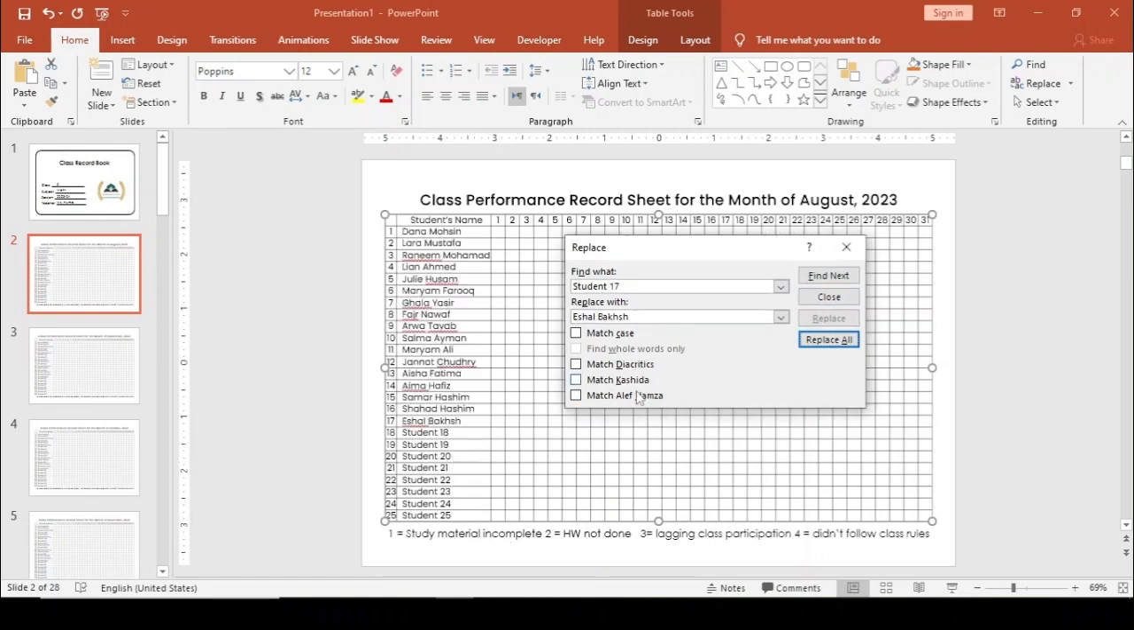Now I have changed the names of all of my students. I do not have 25 students in my class. I have just 17 students. What I need to do is to clear up all the spaces from student 18 till 25, because if there are any admissions later, I can add them manually.